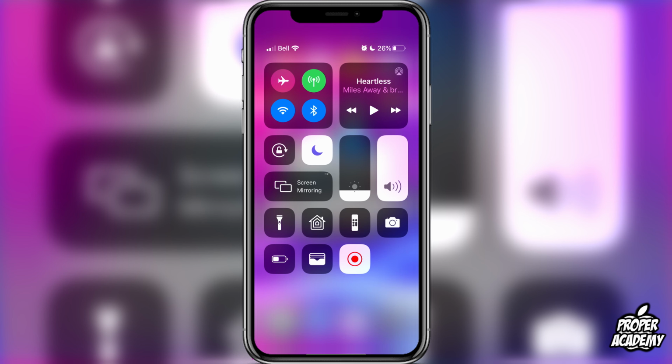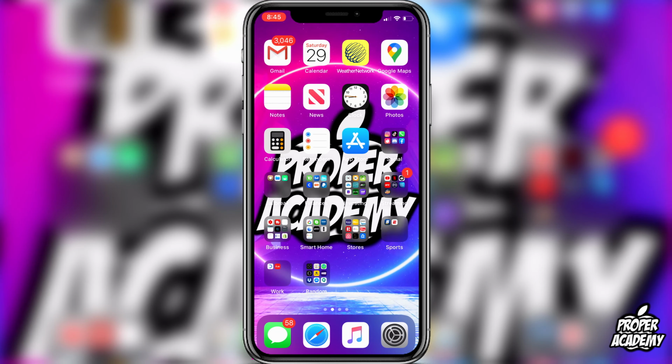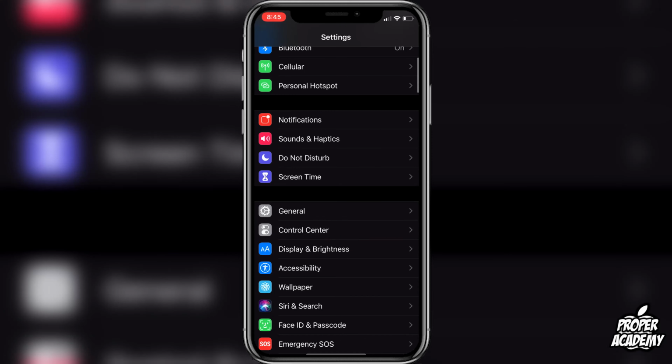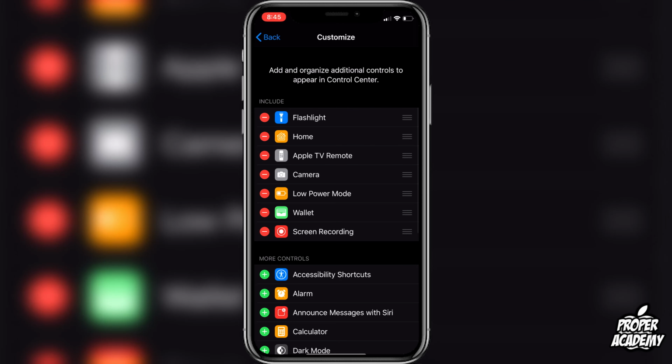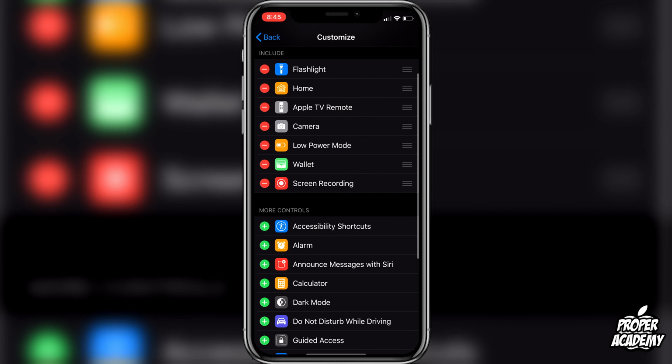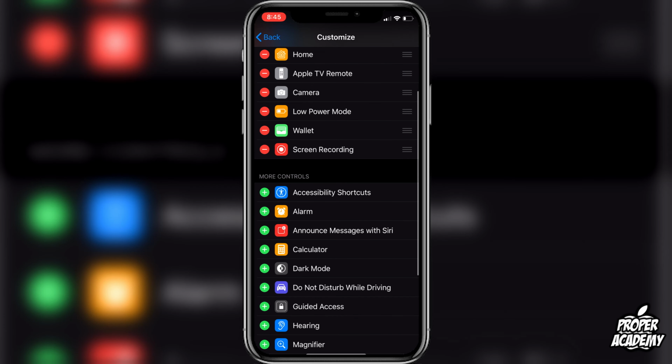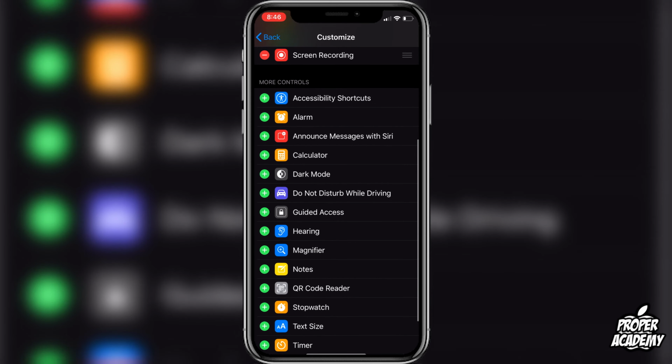I only have a couple things on here, but there's plenty more that you guys can add on here, depending on what you have available in your house and setup. So if you just go over to your settings application right here, and then you scroll down and just hit on Control Center, and then customize controls, you'll see you have lots of options right here that you can add. I only have a little bit, like I said, the ones that I use on a daily basis. But if you go down here, you'll notice that there is tons of different options you can use.